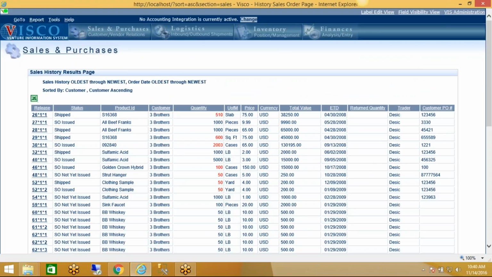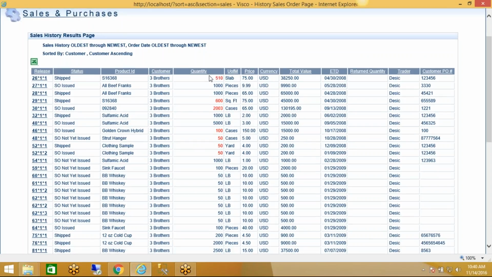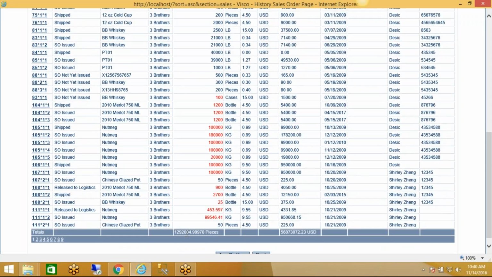And that one takes a little bit longer to run, but you'll notice some quantities here are showing up in red. And the reason for that is that these are quantities where the unit of measure in which the items were sold does not convert back to our default unit of measure, in this case pieces. So when we're looking at totals down here at the bottom, those orders are not going to be included in the total quantity, but they do get included in the total dollars.